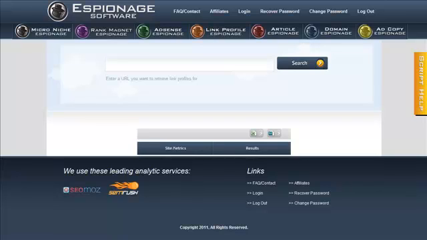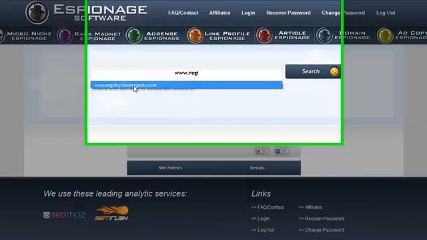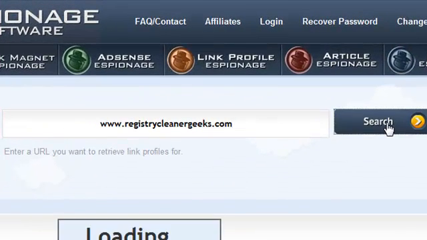So let's just hop in with the example. You start off by entering a domain or URL. I'm just going to enter a domain here of registrycleanergeeks.com, and we hit search, and what happens is we go out and we grab the top 1,000 backlinks from Yahoo Site Explorer.